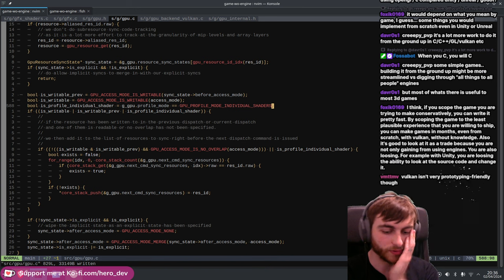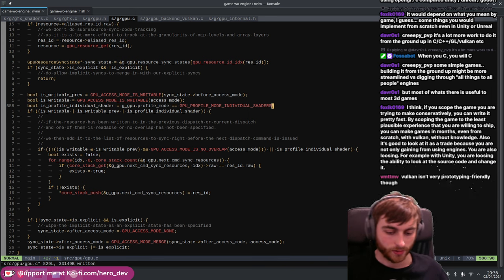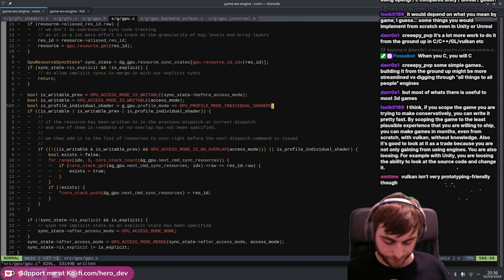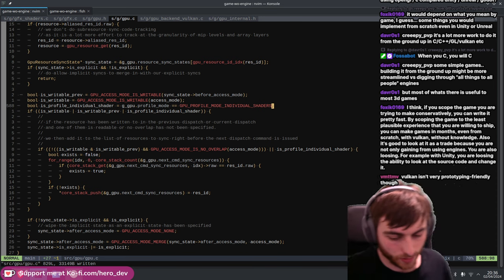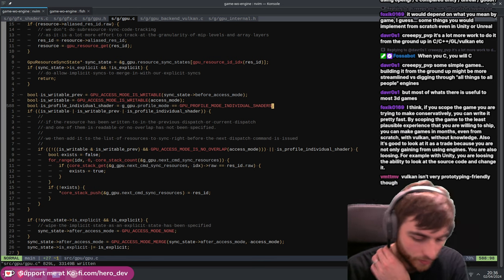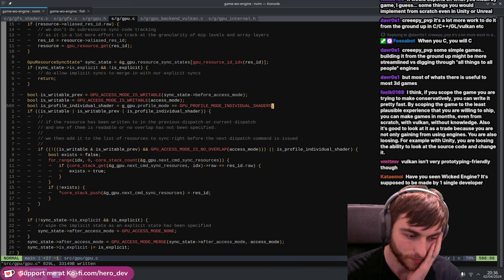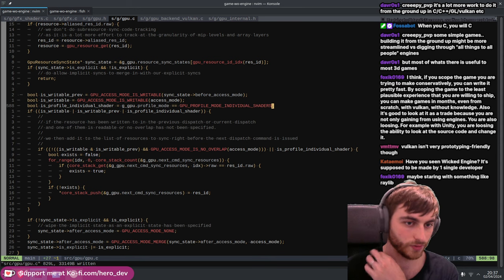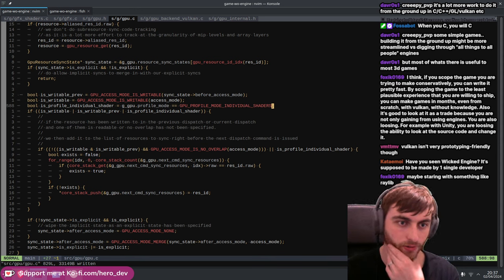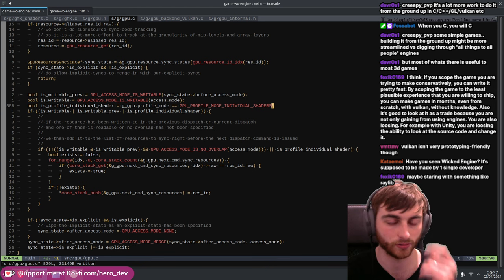Yeah, Vulkan isn't prototype friendly. You probably want to use... even OpenGL is not really prototype friendly. Maybe Raylib's the most prototype friendly thing because you can just do a bunch of code that you eventually throw away. Or okay, you would turn it into more optimized code.